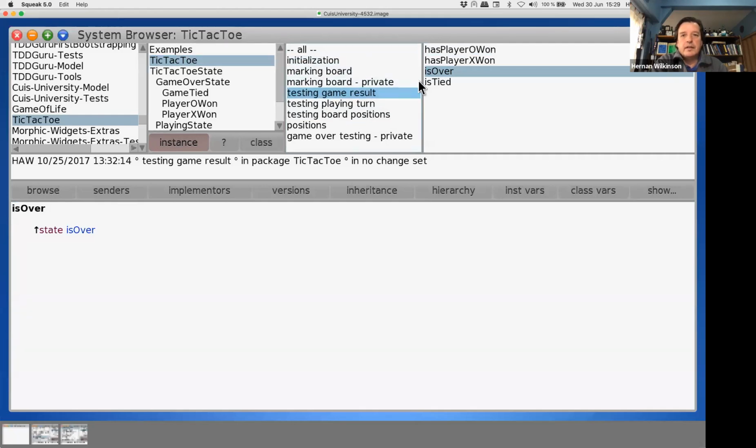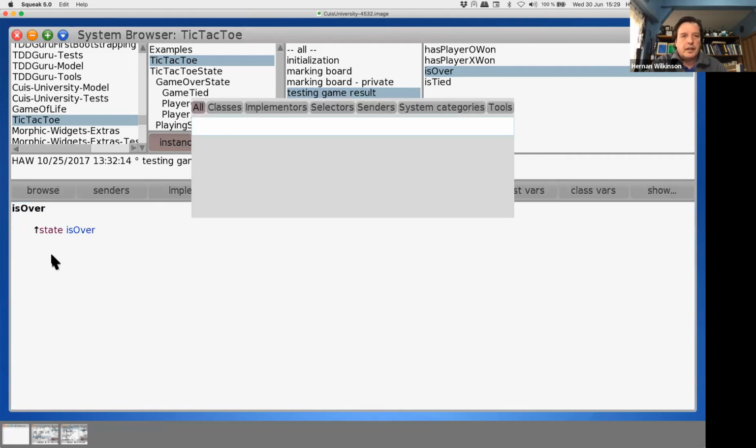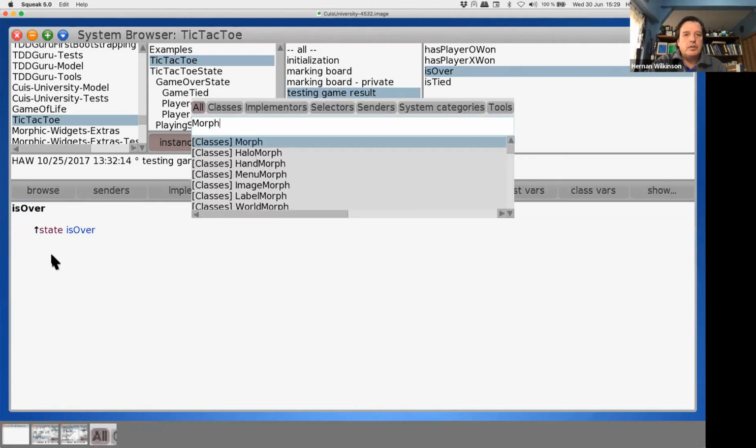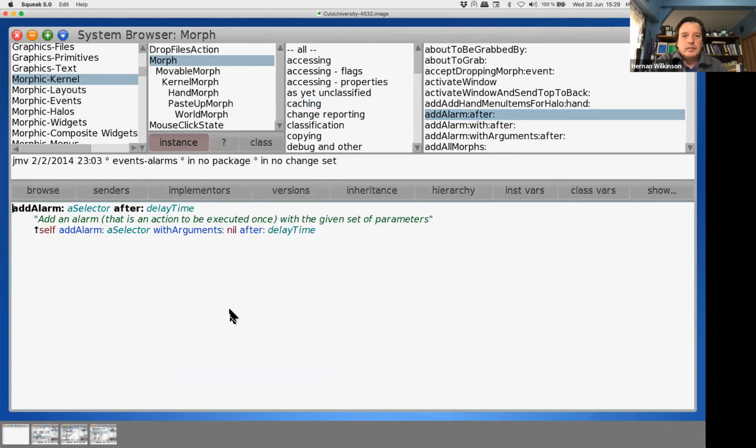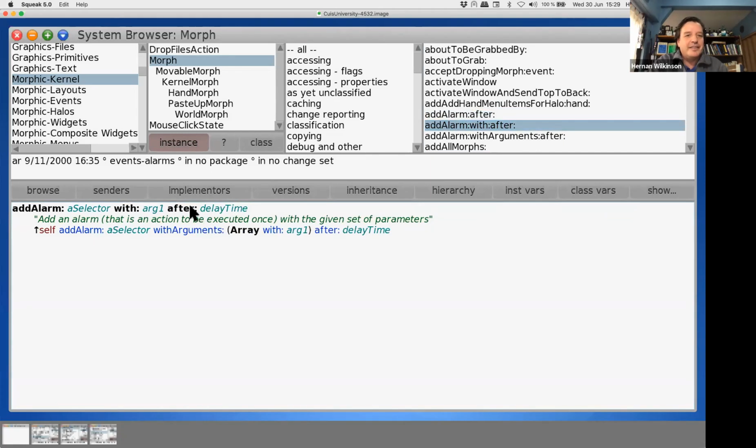Well, that's the way you can see the types, and it's very useful when you have things like, I don't know, let's go to Morph, addAlarm, and for example, you have delayTime. What's the type of delayTime? Well, you can put the mouse over there. In this case, it's never been used. Okay, here, delayTime, I think here, yeah. So it's not a time, it's a small integer. So, you know, it allows you to see this kind of thing.